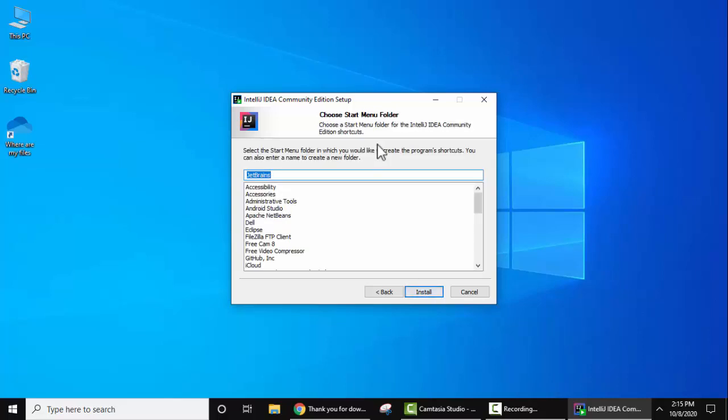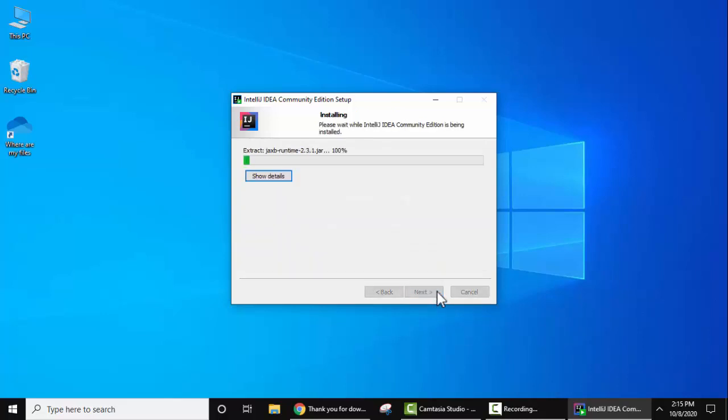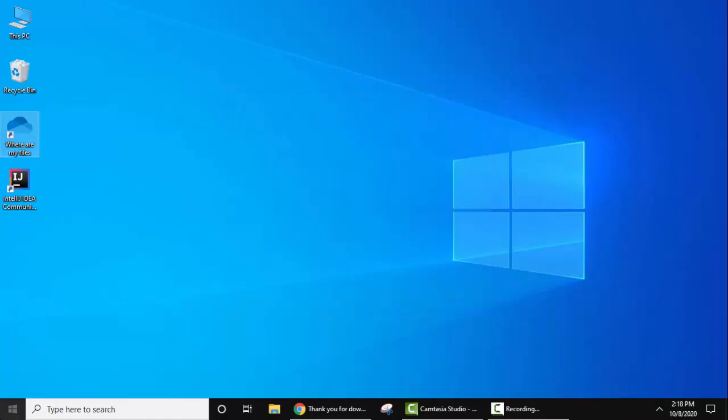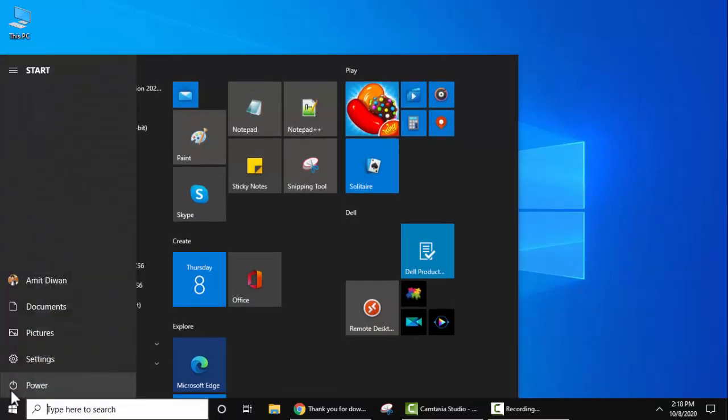Here is the start menu folder. Yes, I want to set it. Keep the default and click on install. Now the installation started. You need to wait for a few seconds. So guys, we have successfully installed IntelliJ IDEA. You can see here, if you want to reboot now, click here and click on finish. I want to manually reboot later, so I'll keep the default and click on finish. Now just restart your system. Go to start, click on power, and restart from here.